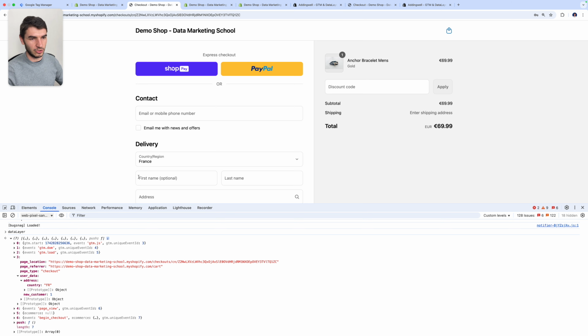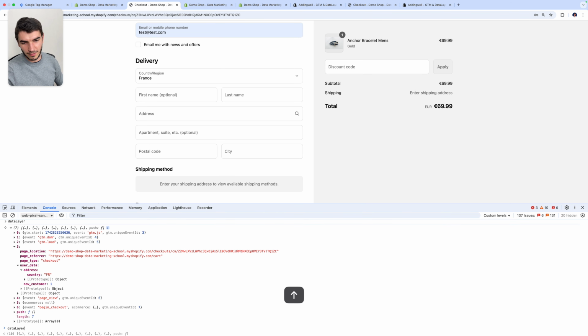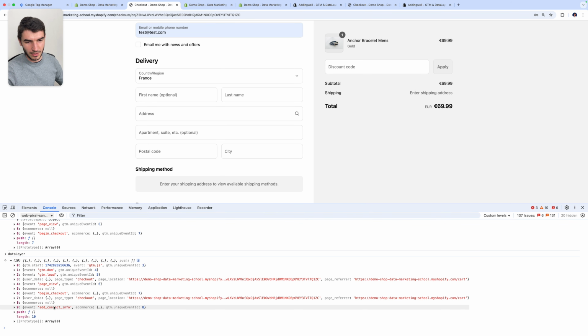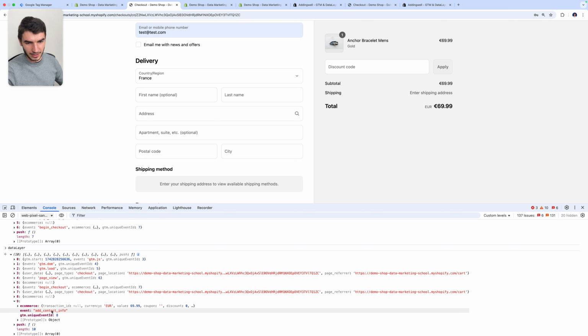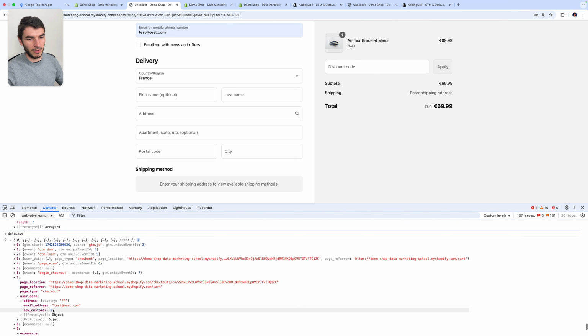I only have the country, which is a pre-filled field here. And let's say I want to add my email. Open the data layer again. You can see here that there was a contact info event. Before that, you have the user data here, which is updated with my email address.